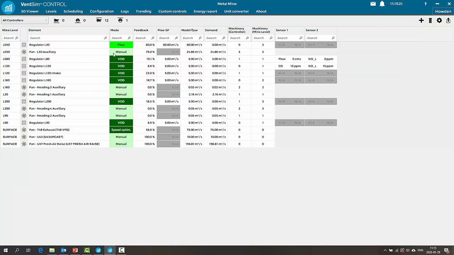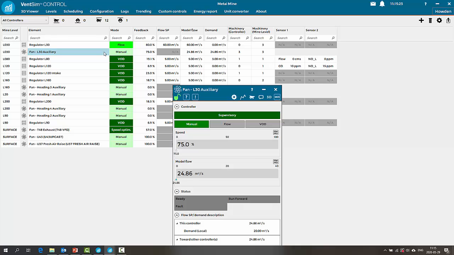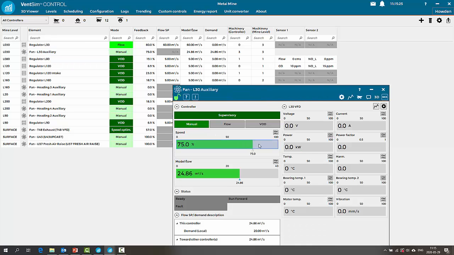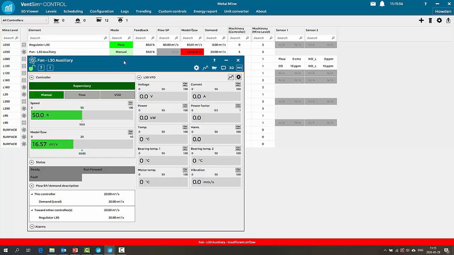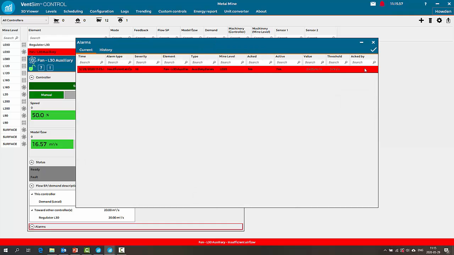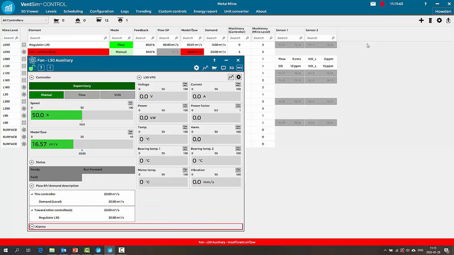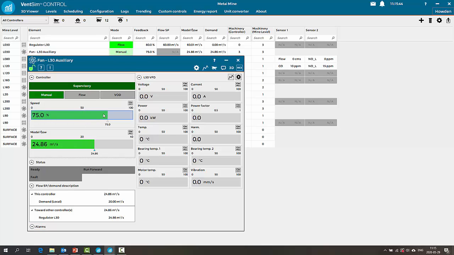Let me give you an example of the 5 levels of control. So level 1 is manual control, so you can change the speed from 75 to 50%, for example. Now we can see an alarm that has been configured in the system, which you can click here to acknowledge, and once the alarm condition has been removed, then the alarm disappears.